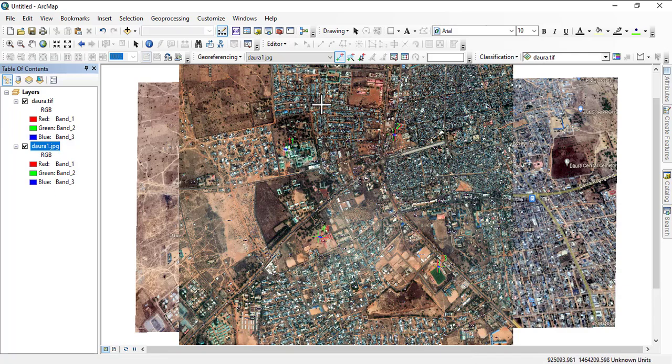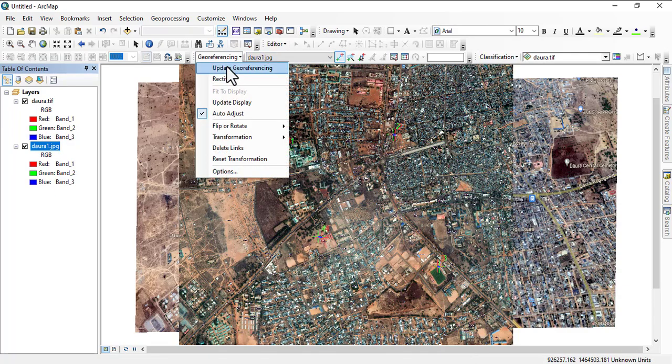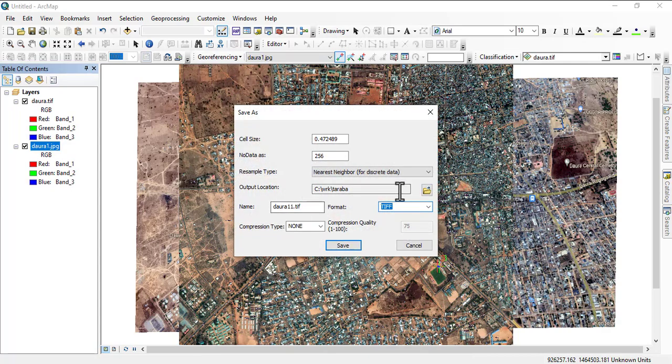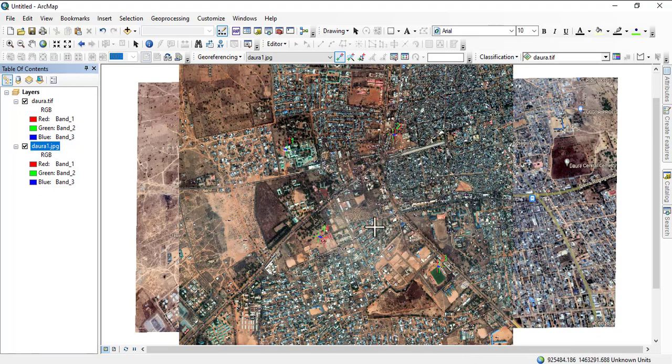Okay, so now we're going to check. First we're going to go to georeferencing and rectify. So we're going to have, well, let's leave it in Taraba. This time we're going to have it as Taura. So I'm going to save. So that is being saved.